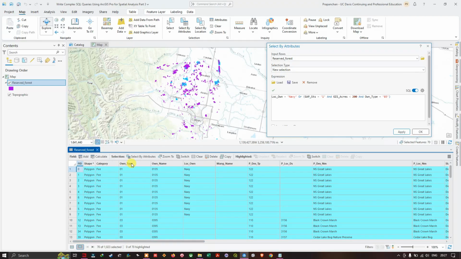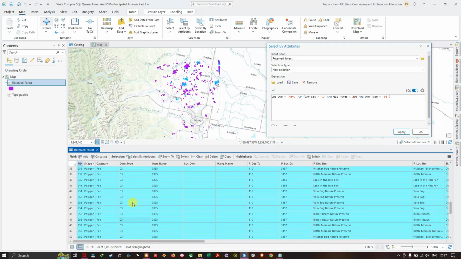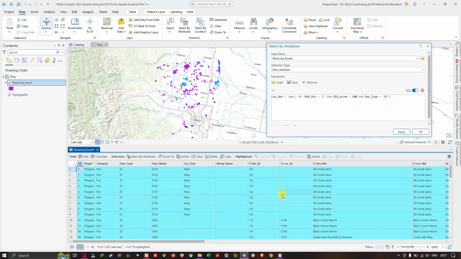So you can see the own type 01 and 03 got selected. So based on the specific condition, all the features got selected. In this statement we are using the OR operator, which indicates that either condition can be true. So true or true is equal to true. That is, when the location owned by Navy is true, or the gap status equals 1 and GIS acres less than 200, and the own type equals 03, it is true. So either condition can be true. True or true is true.